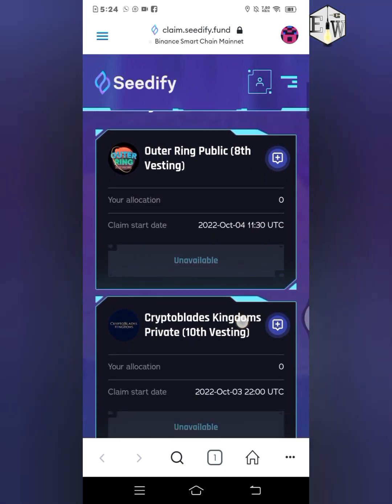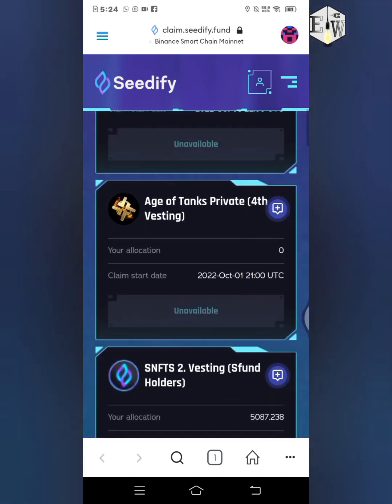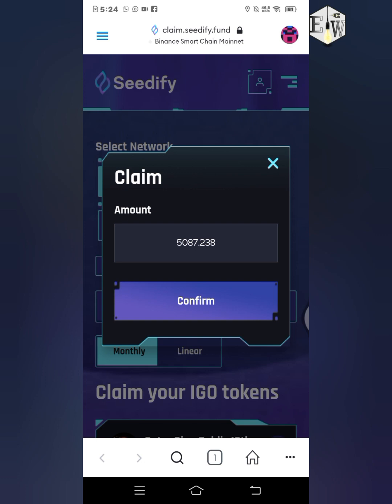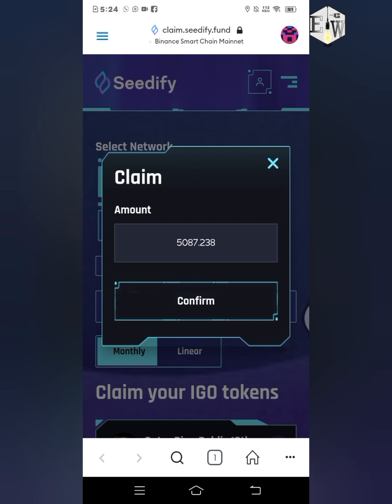So once your wallet is connected, just scroll down, then you scroll to this place, you will see claim token at this place here. So you just click on this claim tokens, and then this is the amount that you claim. So once you have this amount, you click on confirm, and then you wait for it to load the page where you will pay your gas fee.